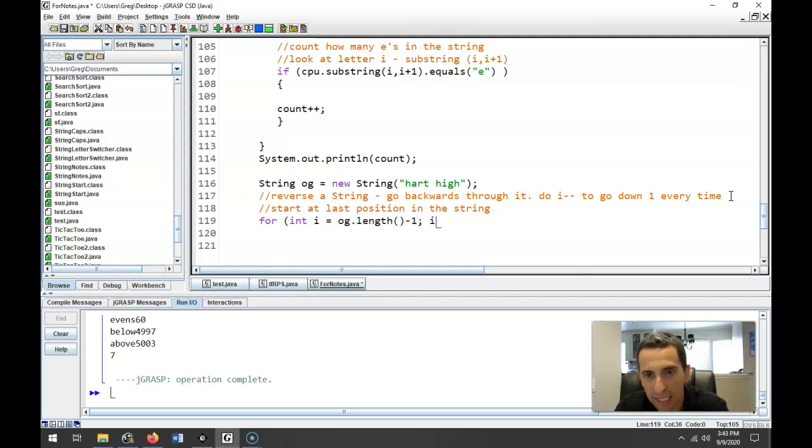I'm going to go all the way back to 0. When I get to 0, I'm going to stop. So I'm going to say that i is greater than or equal to 0. And then I'm going to do an i minus minus, so I go backwards there.